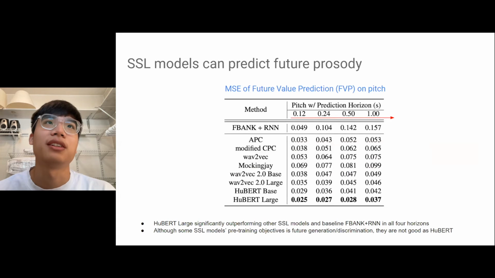Here is the result showing that SSL models can predict future prosody. This task is more challenging than pitch reconstruction since it requires the model to capture global and local prosody information to predict the future. As the prediction horizon becomes larger, the task is more challenging. From the result, you can see that HuBERT Large gets the best performance across all the prediction horizons and significantly outperforms other SSL models and the baseline FBANK plus RNN in all four horizons. Although some SSL models' pre-training objective is future generation or discrimination, they obtain inferior performance to the HuBERT model.